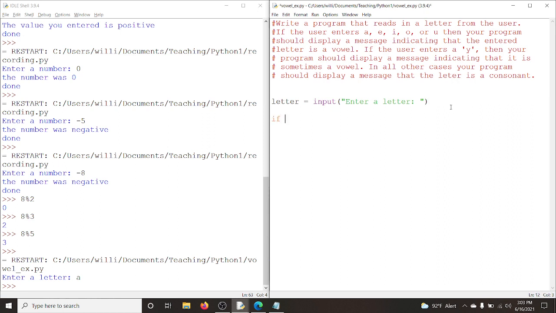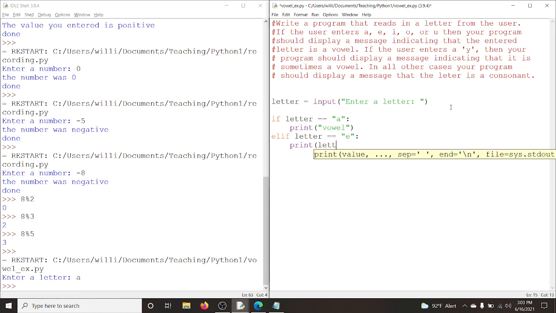If the letter is equal to A, then do what? We can print vowel. If it's not an A, then let's check something else. If it's not an A, then let's check if it's an E. If it's an E, what do? Well, if it's an E, we print the vowel. Okay, what if it's not an A and it's not an E?